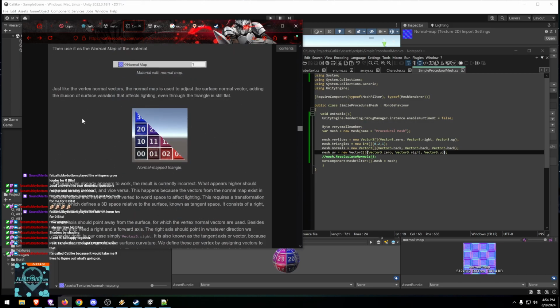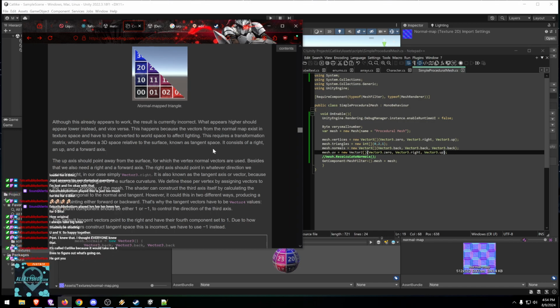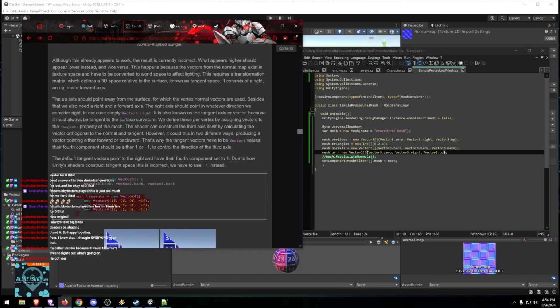But let's continue on. Although this already appears to work, the result is currently incorrect. What appears higher should appear lower instead and vice versa. I did not even notice. This happens because the vectors from the normal map exist in texture space and have to be converted to world space to affect lighting. This requires a transformation matrix, which defines the 3D space relative to the surface, known as tangent space. It consists of a right, an up, and a forward axis. The up axis should point away from the surface, for which the vertex normal vectors are used. Besides that, we also need a right and forward axis. The right axis should point in whatever direction we consider right, in our case simply Vector3.right.